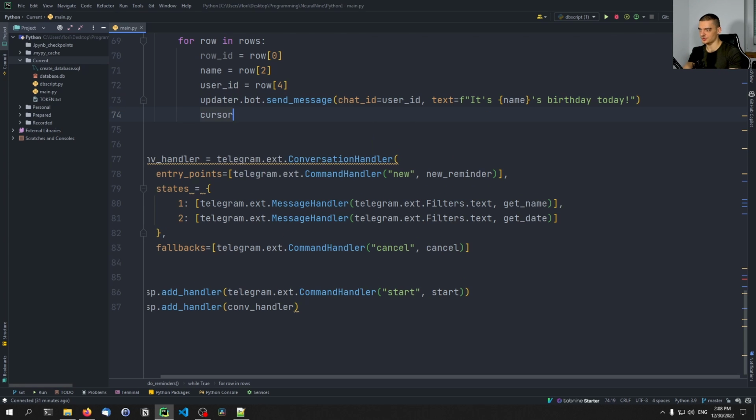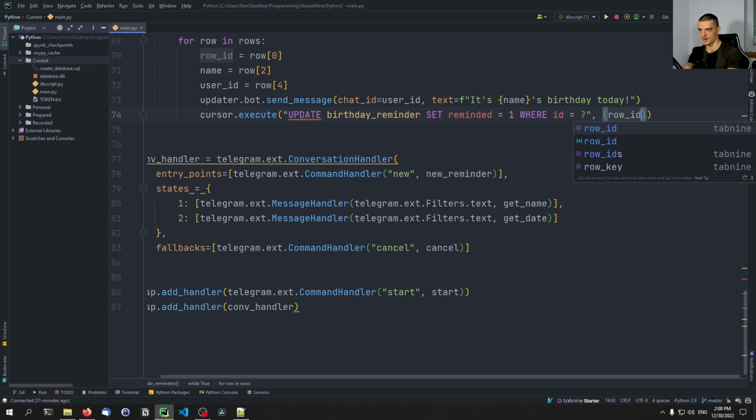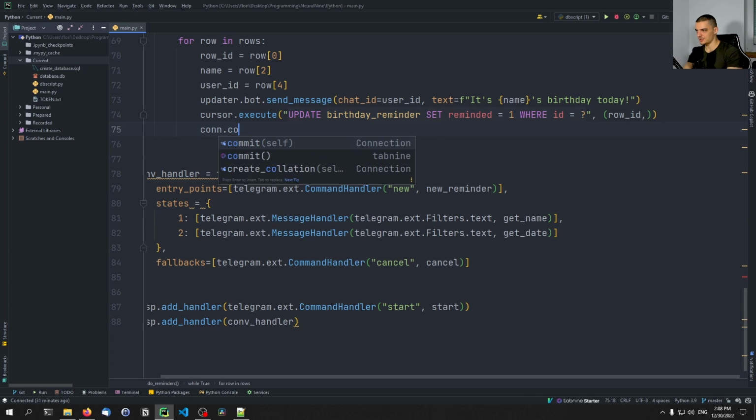And then we want to also execute update birthday reminder set reminded equal to 1, where the ID is equal to question mark, and the question mark is the row ID as a tuple, which is why we extracted it in the first place, so that we can update this value here. And then finally connection.commit.